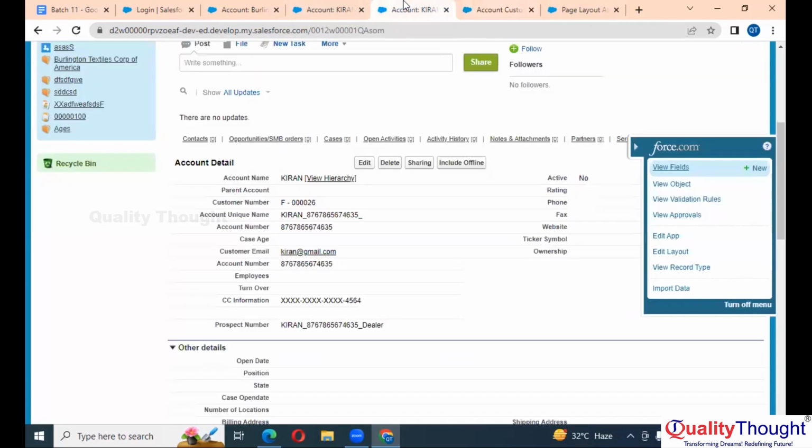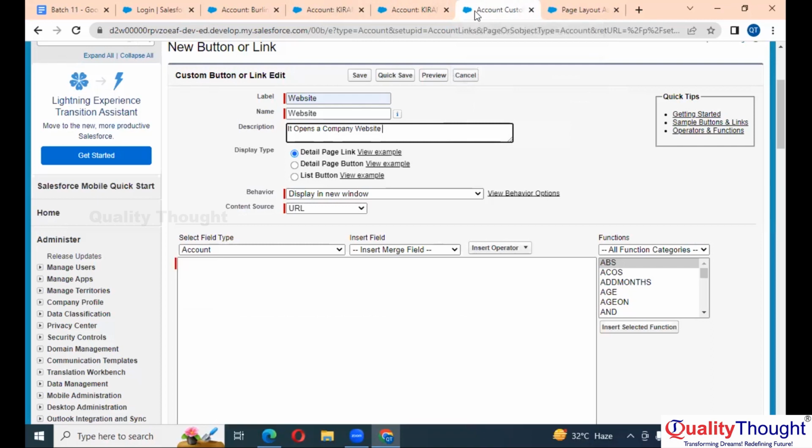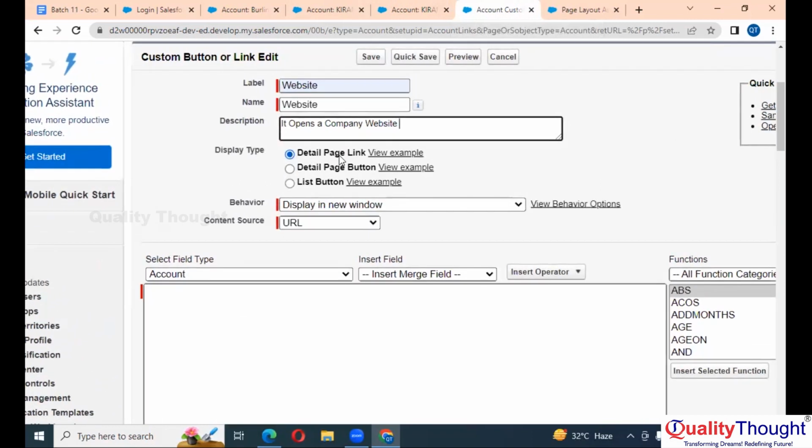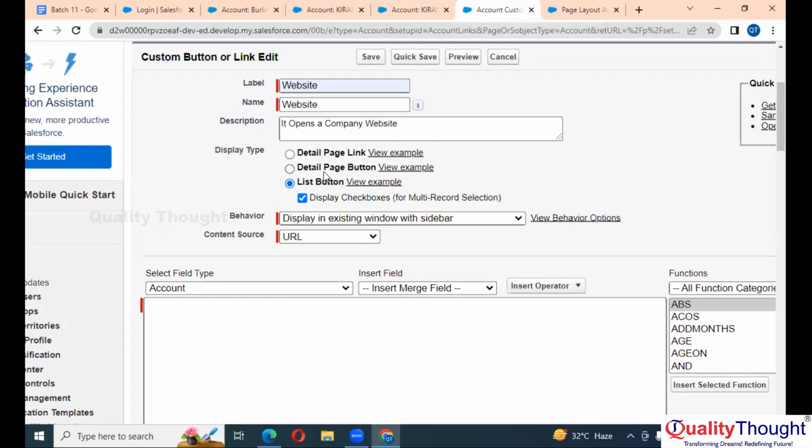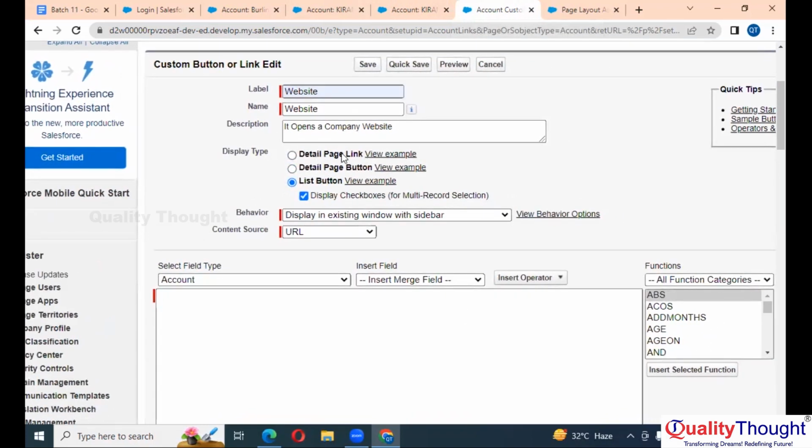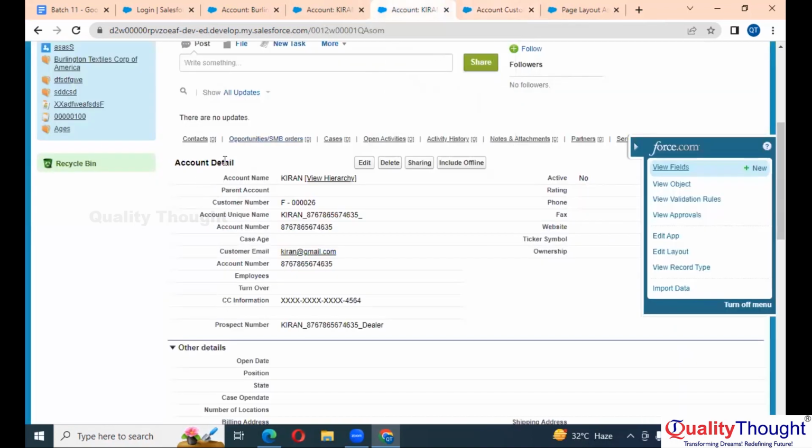Now, what I want is whatever we specify here in this website, when you click on this website button, it has to redirect to that company website. Now, what are we trying to create? Are we trying to create a custom page link, button, or list button? Now, there is a difference. This page, detail page link means this is your detail page.